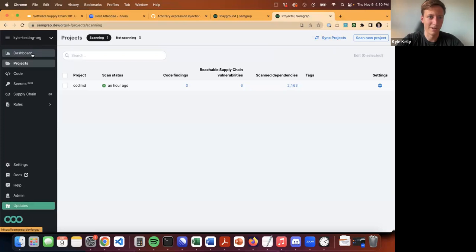So again, this is where the product that Semgrep offers resides, which recently now also includes the secrets solution, currently in beta. But I do have this open source project, I think it's CodeMD. I honestly don't remember what it does. But I just ran Semgrep against it out of curiosity because I wanted to know what potential vulnerabilities it may have. And so this is the latest version.